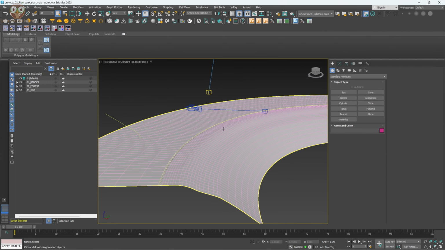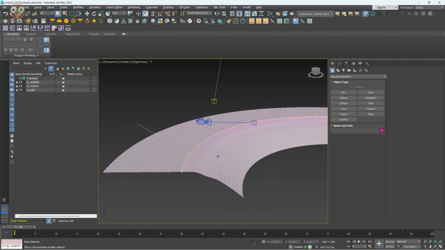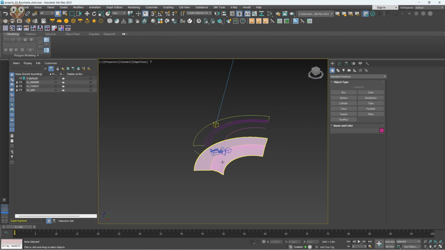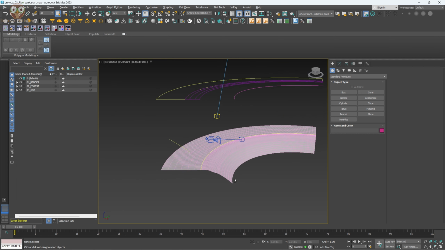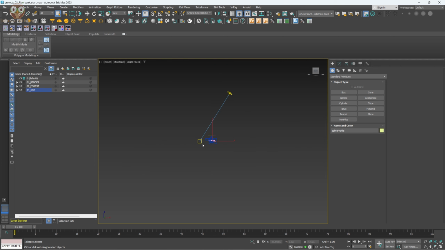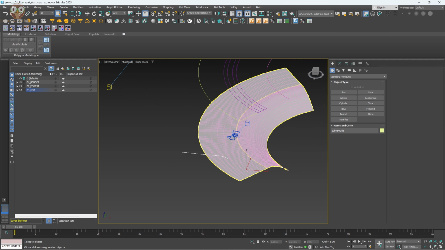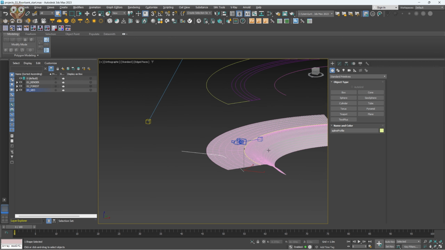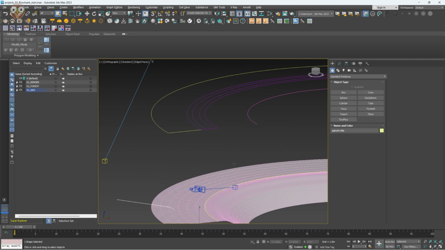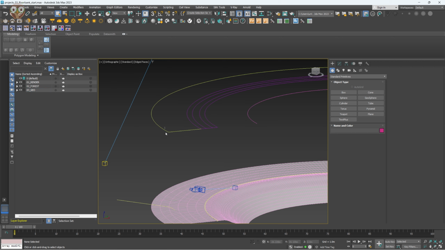And I'll show you what we have. So in this scene, I just created a spline, put a bend modifier on it, and then created a loft using this shape, and then a spline along the bottom here. I created this bank. Up above, we have the splines we're going to use.